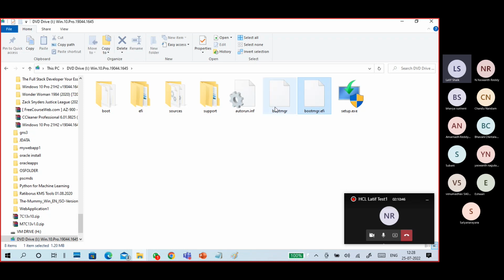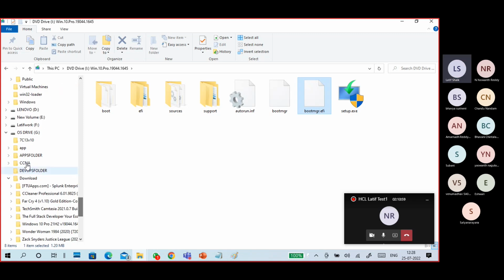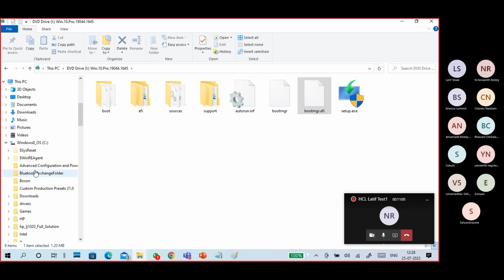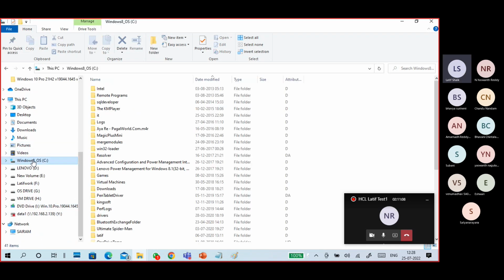So what you have to do is copy the bootmgr and paste it into your C drive. But in the C drive, your bootmgr won't be shown directly. Try to understand. You go to the C drive. As per Windows, the C drive is your main operating system drive. It contains the operating system, applications, and user profile data.